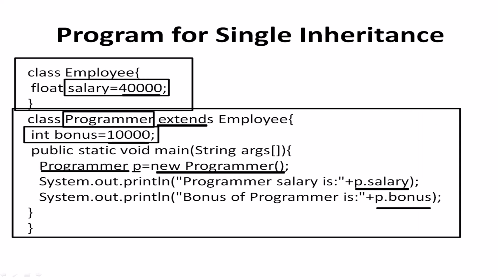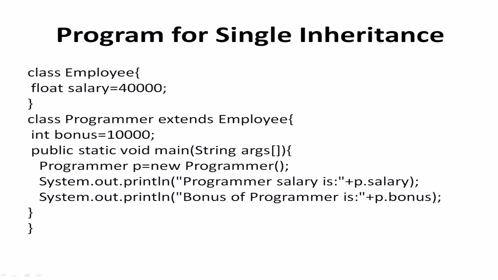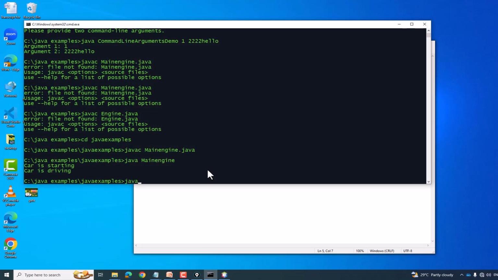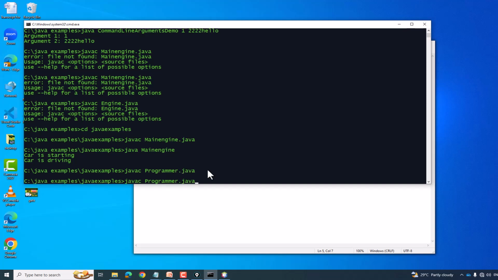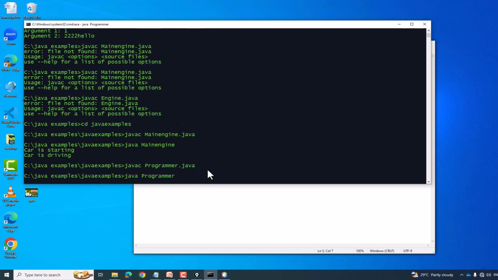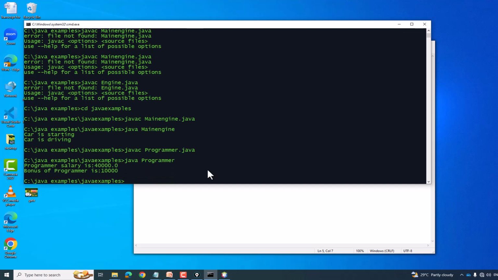So let us compile this particular program: javac Programmer.java. Now no errors are there. Now we are going to execute. It has shown the salary as well as the bonus of the programmer.